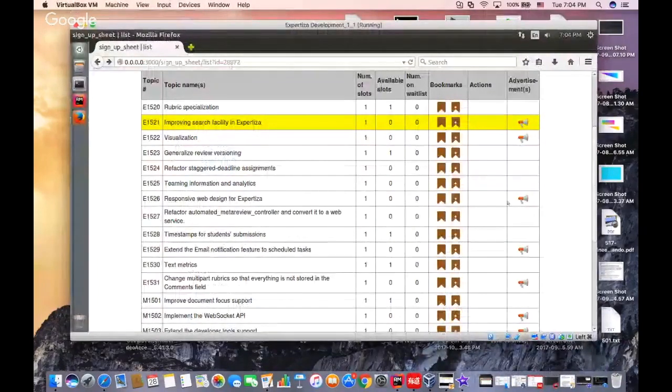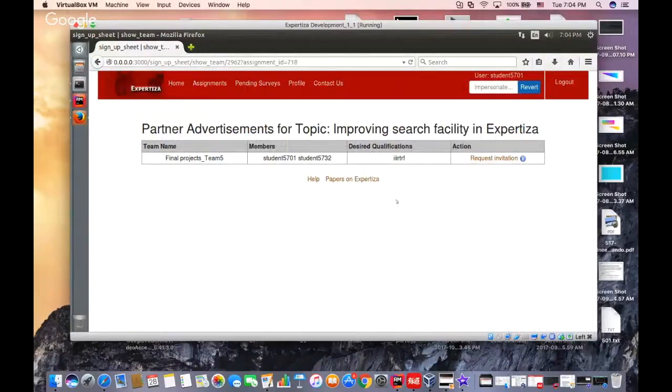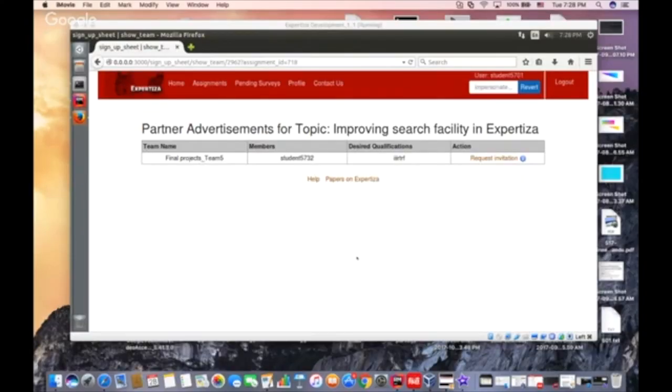Here we can see in the column of advertisement, there are many horn icons, and we can click this horn icon. And then we go to the page that shows the advertisement for teammates. Here I found another issue in this advertisement. Let's say a student sends a request invitation to the team, and the team would see invite and decline buttons. If they want to add this student into the team, they need to click the invite button and wait for the student's reply. I think this is not very convenient.